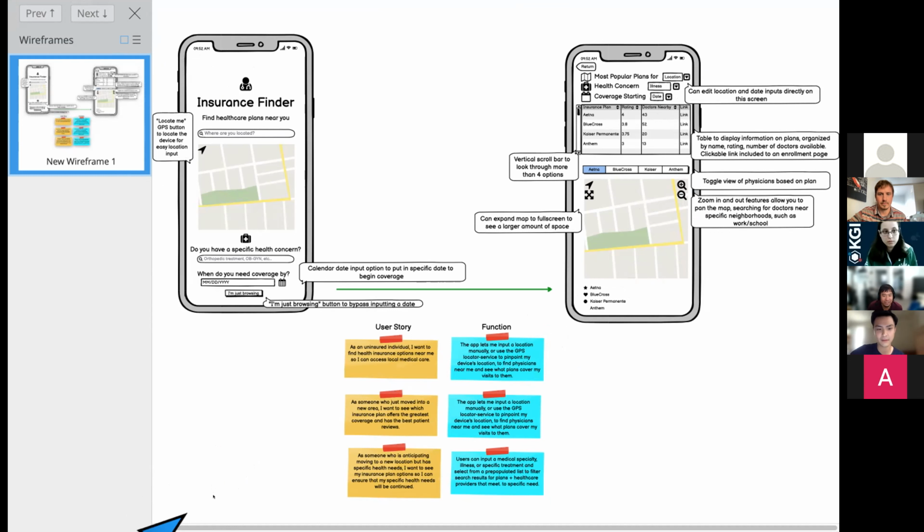Is there an actual business case for this? I think this is actually a really good idea because I've encountered this problem. You've probably encountered this problem too. So yeah, good job.